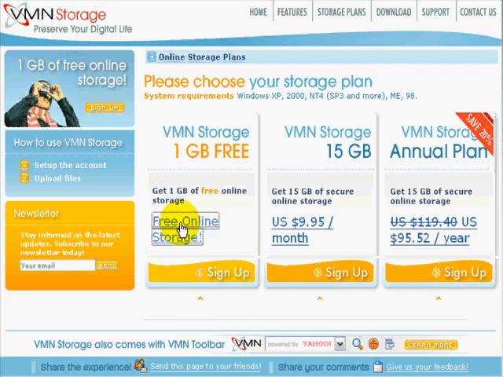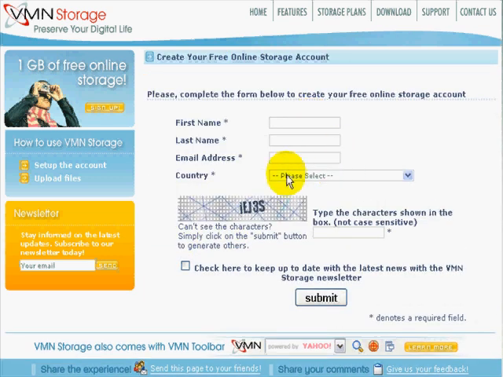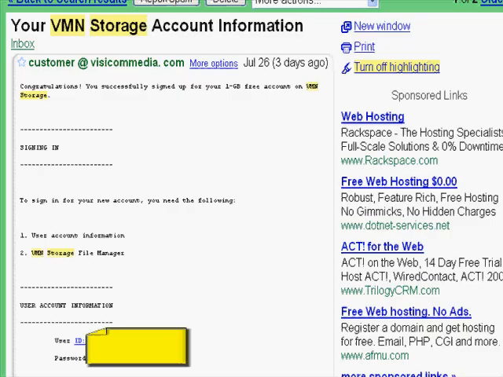So you're just going to fill this out: your first name, last name, country, whether or not you want their newsletter. Put in these letters and submit, and you're going to receive an email that has your login information. This is the email that you receive from Visicom telling you the sign-in information. So hang on to this email and follow the directions.